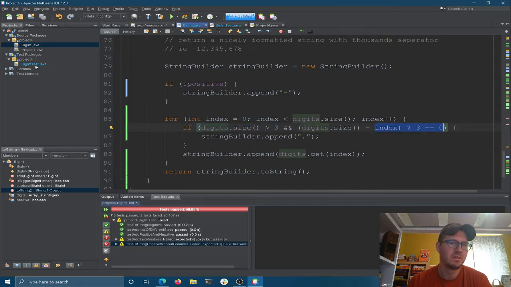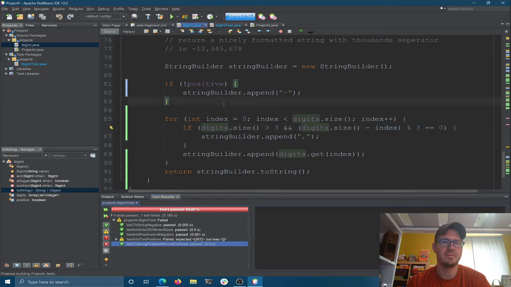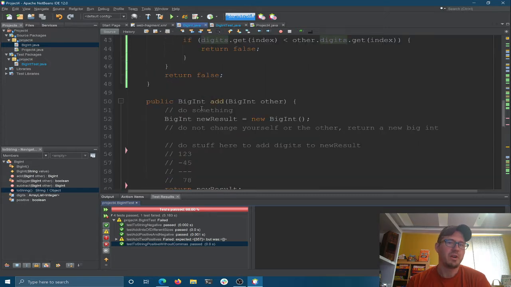All right, let's try the test again. So this is good. We're figuring it out. We got it. It passed. So I'm feeling pretty good about our toString so far. So we need to do add and subtract. We don't want to change us, and we don't want to change the other. So we can make this BigInt and then we can start adding values to it here.